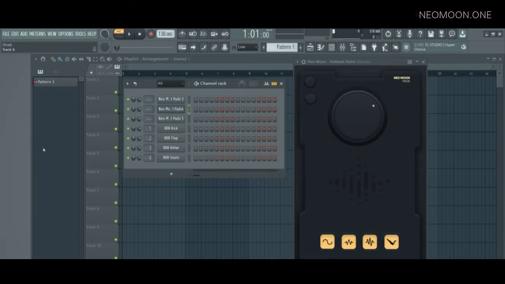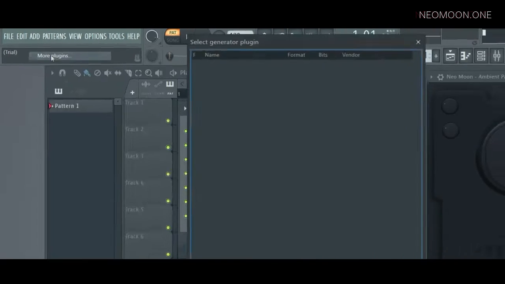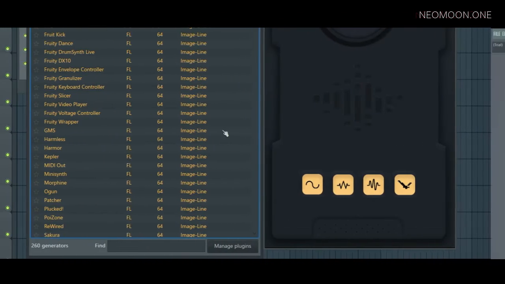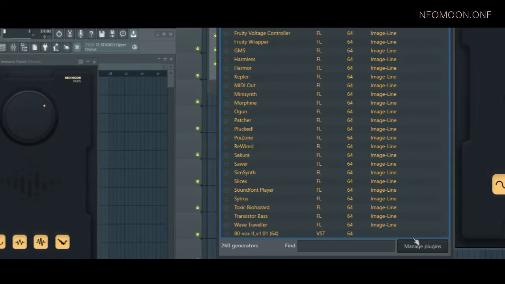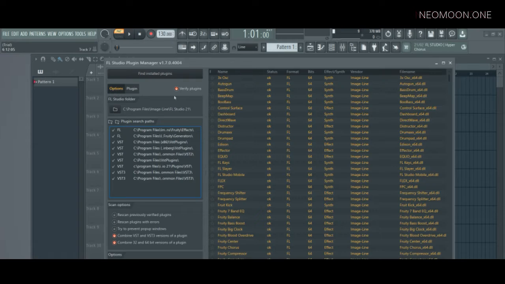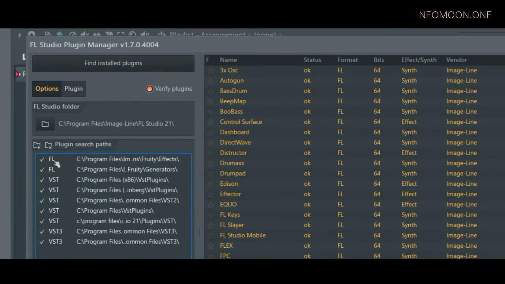To begin, click on Add in the top bar and then click on More Plugins. Then look at the bottom of this list until you see this Manage Plugins button and click that. Now here we can establish the folders where we have our VST plugins installed. Now FL Studio will have automatically created some default VST folders for you, but personally I like to organize my VSTs into a folder structure of my choosing.